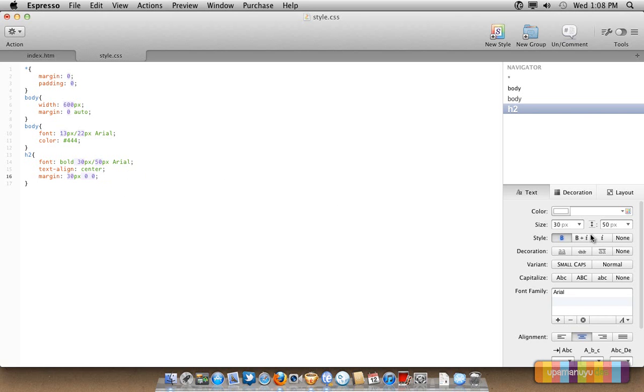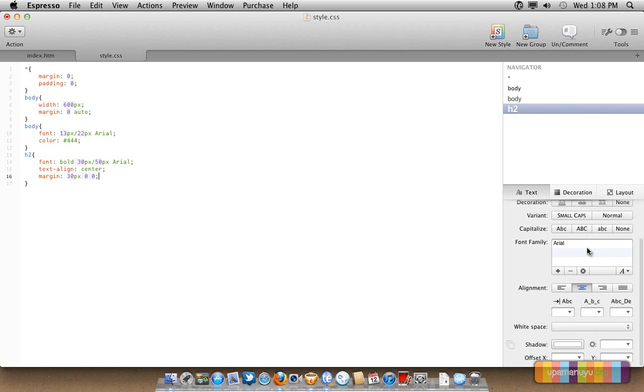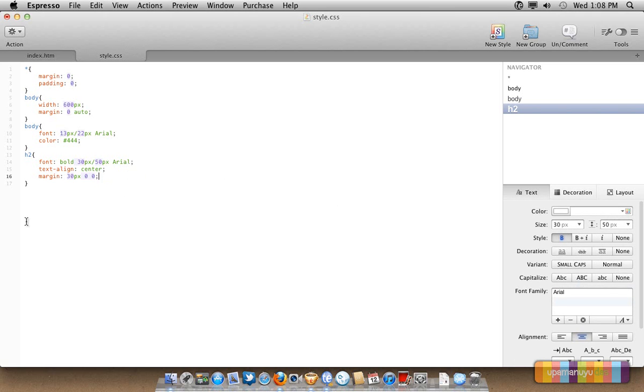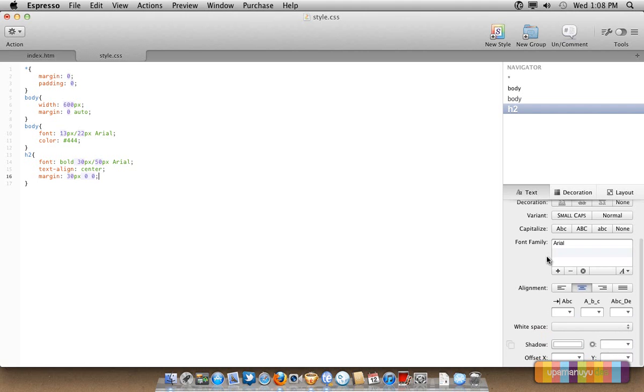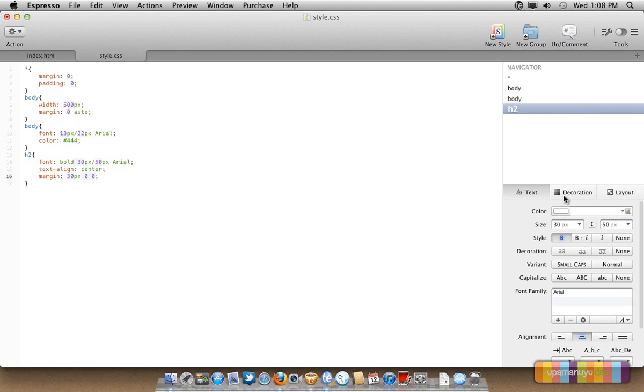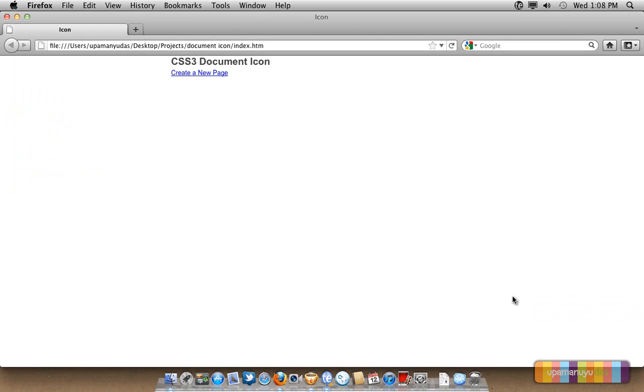Okay, so this is a nice feature of Espresso that we can style it very nicely. Bold plus italic I give, it becomes only bold, it becomes okay. So I can see the margins, I can see everything here. Okay, so that's a nice feature of Espresso. Let's save it and let's have a look. Okay, it's really nice.